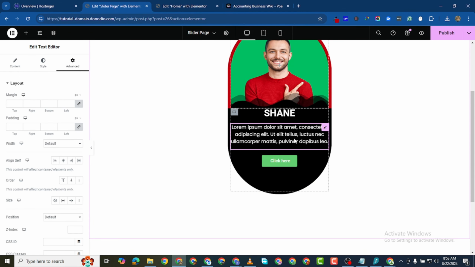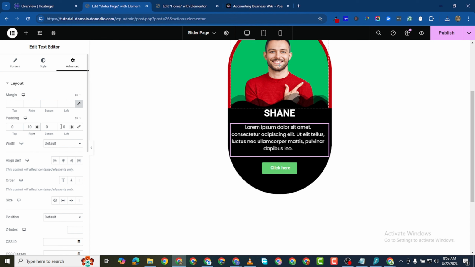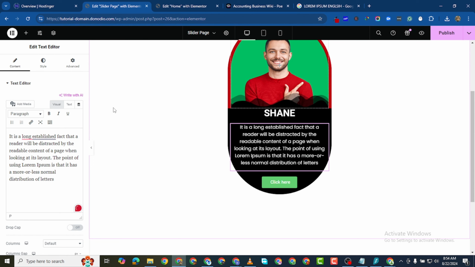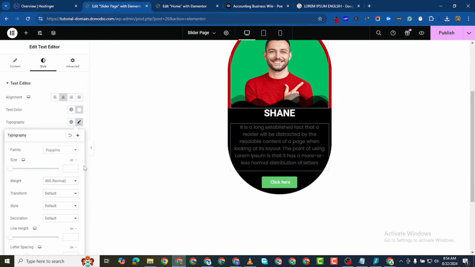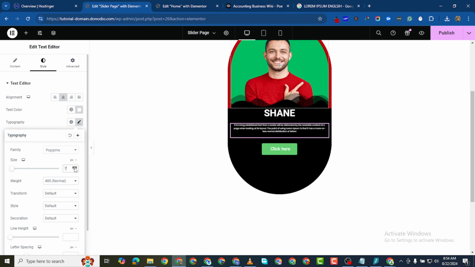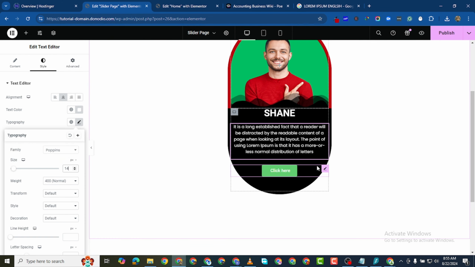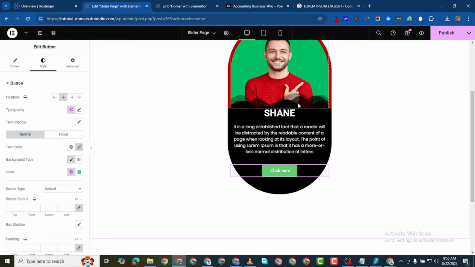But I want it to be really centered into this section. So what I'm going to do is come to the padding. I'm going to unlink it, and I'll give it a right padding of 10 and left padding of 10. I want to get some lorem ipsum English text here. You can see I've pasted the text there, but it's a little bit too much, so I will just reduce the size of the text. Okay, that fits. And then I'm going to change the style of this button to this color.